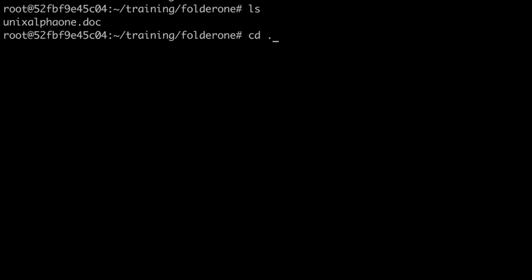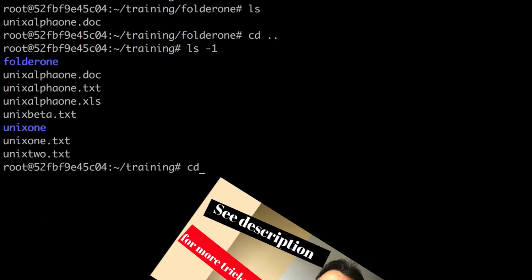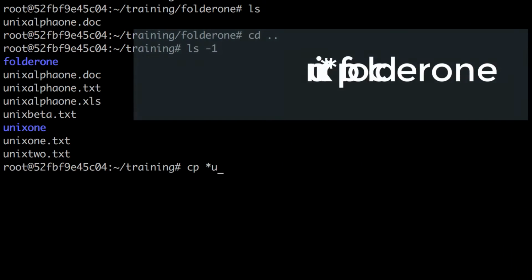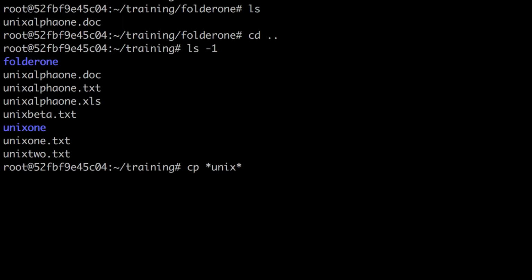So let's navigate back to the training folder and let's display again the files available there. We can see that we have a number of files that we might want to copy into a different folder at the same time. And for this, we can try the following command: cp, and let's identify the files, so we can say everything that has Unix in its name, to be copied in the folder 1.